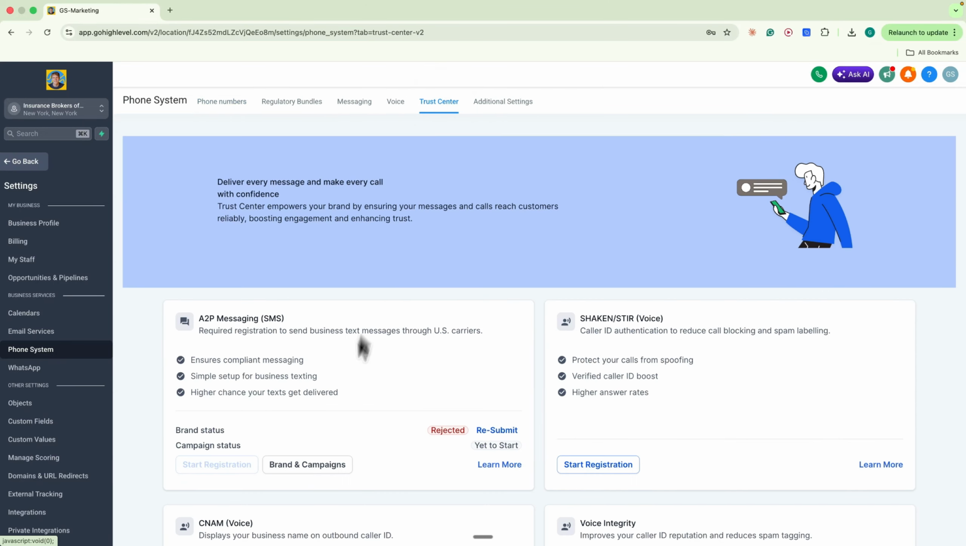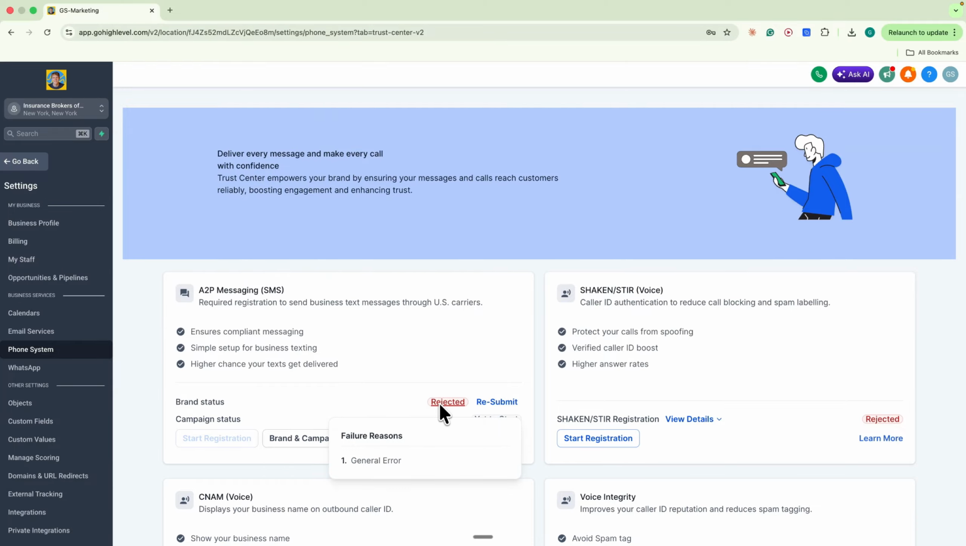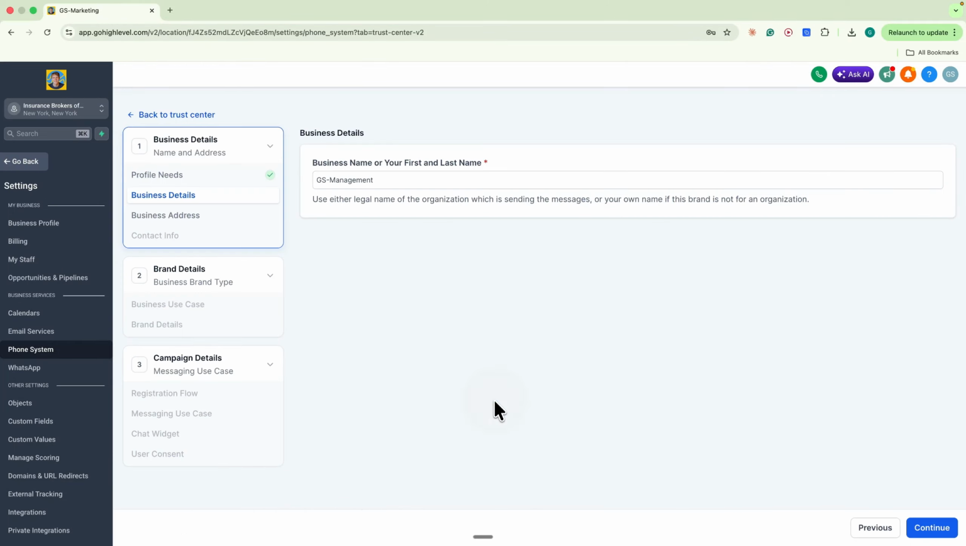You just go to Trust Center, then here you have A2P messaging. Now I've already submitted it, but because I don't have a US company, it was rejected with a general error. If you have a US company, you can just set this up. So it basically asks for your business details, your brand details and campaign details, and they make it super easy. It takes about 10 minutes to set up, and then within 3 days it will be reviewed.